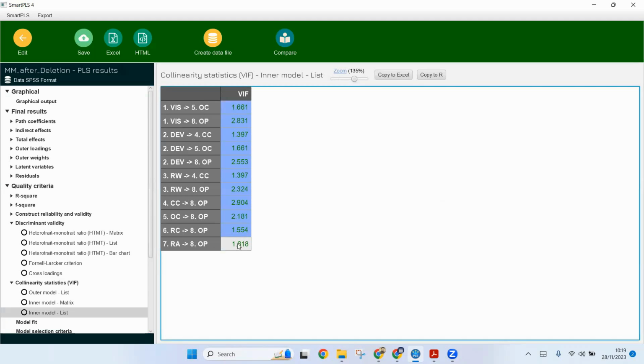Now we see all these values are less than 3. According to Kock, if the VIF values are less than 3, then you do not have any issue of common method bias. So this shows that based on the VIF values from this model, there is no serious issue of common method bias because all values are less than 3. So this is how you can assess common method bias in Smart PLS.